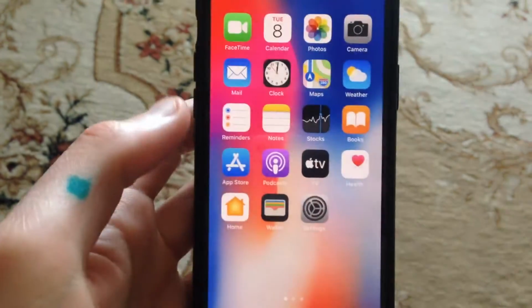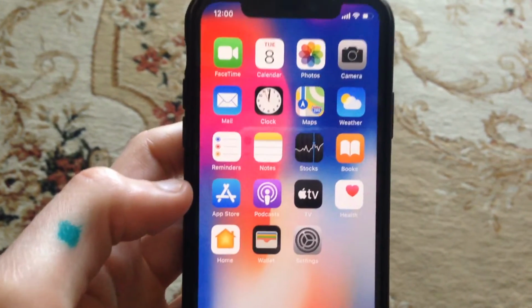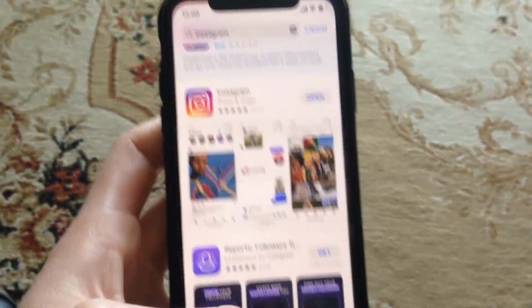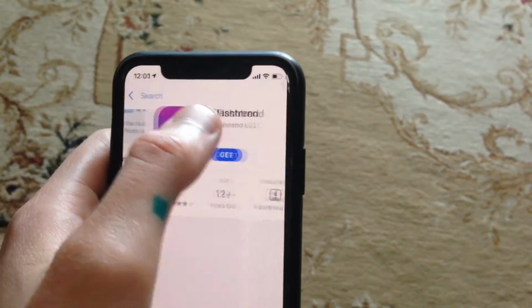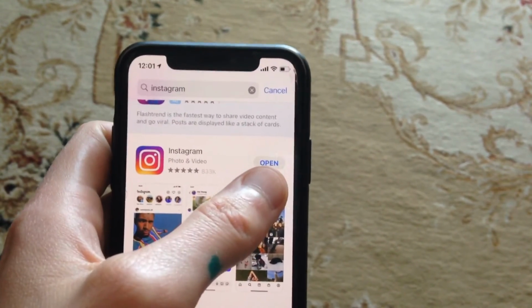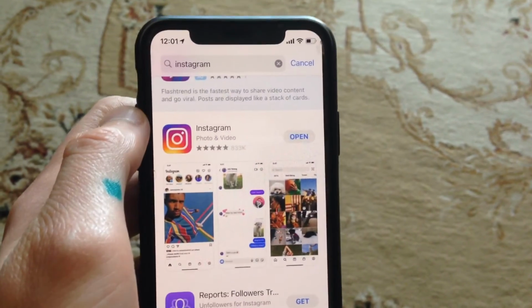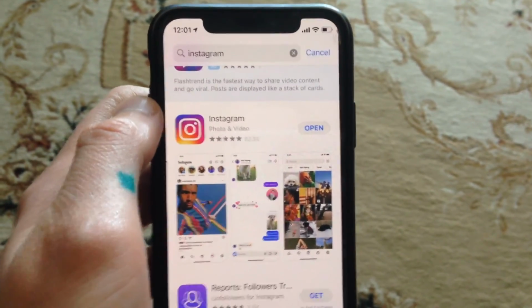And if it doesn't help and you still have the server issue, you can also try the last way. Just go to the App Store, go to the search tab, write Instagram, and if you see here not Open but Update, just tap on Update and wait until it successfully installs the latest updates for your Instagram.